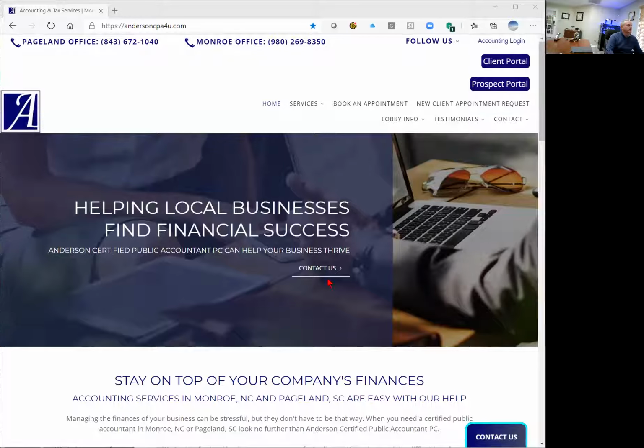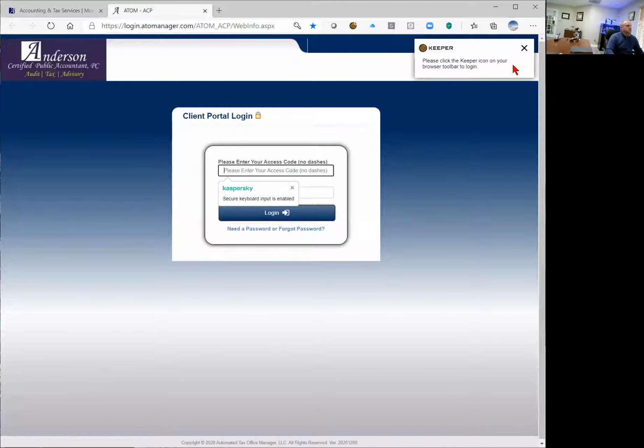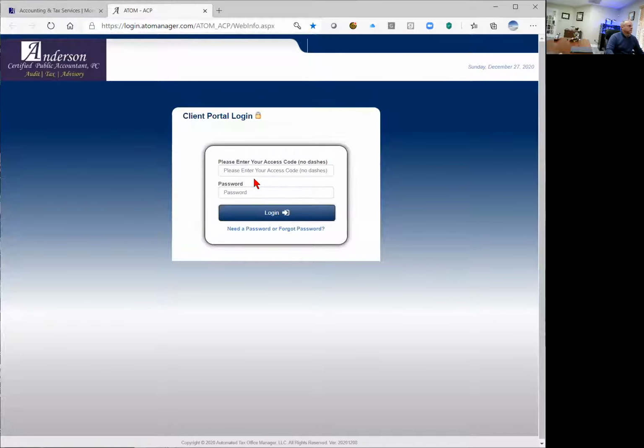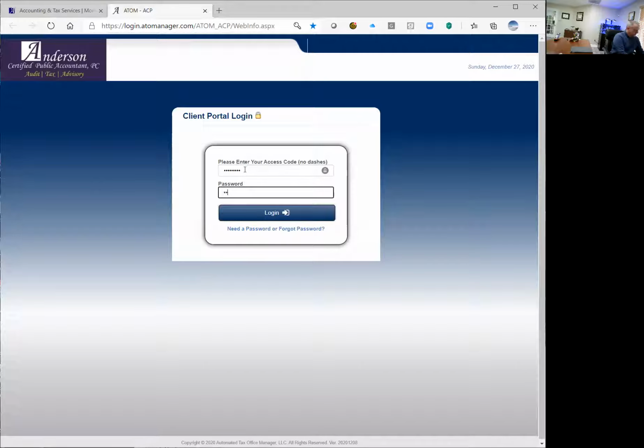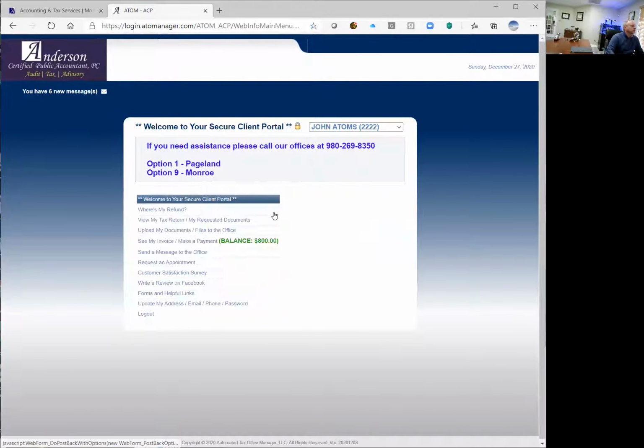Share. All right, so you go to our office website at andersoncpa4u.com or 1040dr.com. They'll both get you to the same place. You click on Client Portal, and we put in the access code that I've already covered earlier. That wonderful, long, super complicated password. That gets you into the portal system.